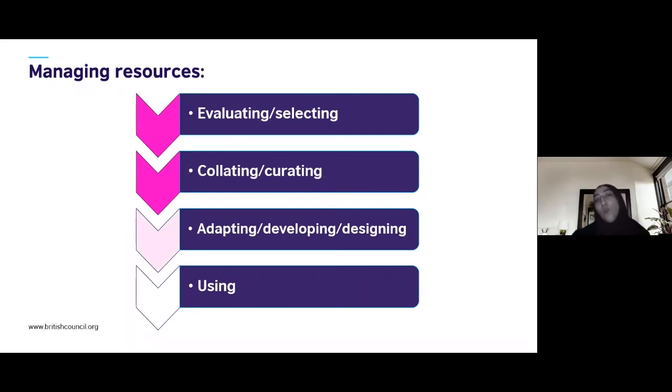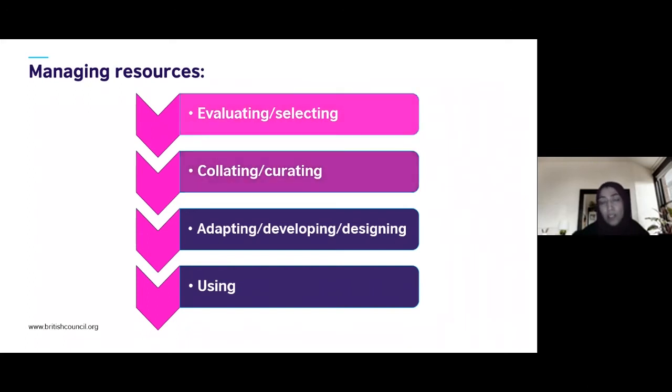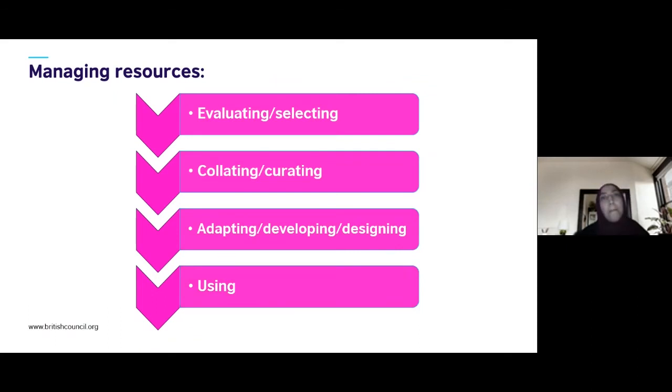Then now you want to put them in action. You want to use them in your remote lessons. So are you going to use them as is? Are you going to adapt them? Are you going to develop, or are you going to design something on your own, something from scratch? And while you're in action, while you're teaching, how are you going to use them so that you achieve the intended learning outcomes you had in mind at the beginning? So evaluating, selecting, collating and curating, adapting, developing, designing, and using.